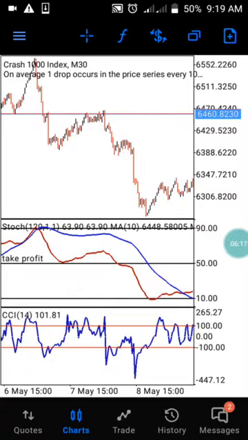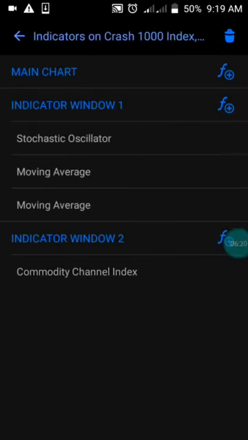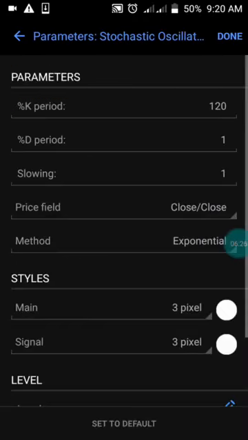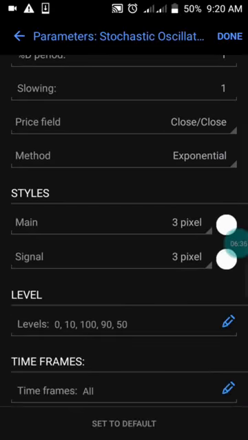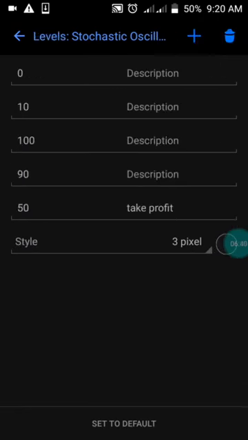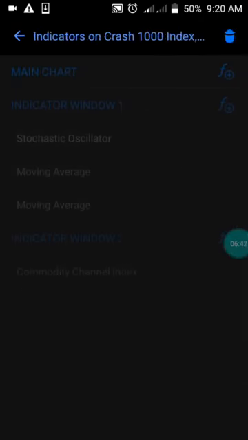So let me show you the settings of this strategy. We have indicator window one. We have the stochastic oscillator, with a K period of 120. We have the D period of 1, and we have the slowing, and we have close. You see now. So you just screenshot it. We have the levels to be like this. Just screenshot it as I'm opening it. So you press on done.